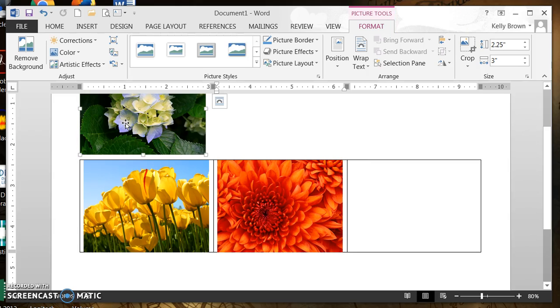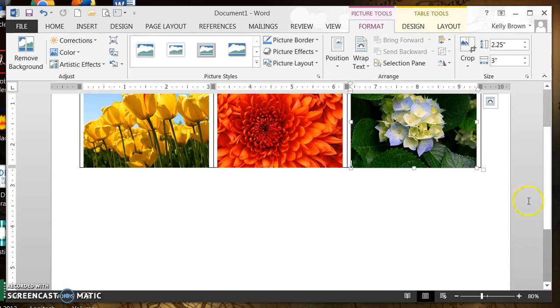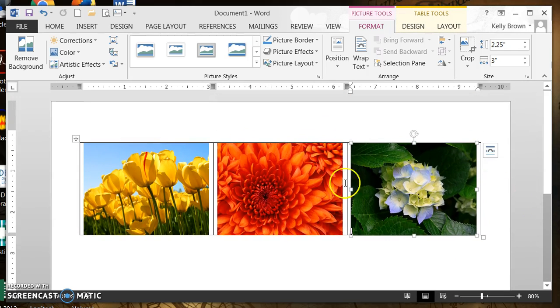Now I'm going to go to the hydrangea, click on it to select it, click and drag it into this cell, and now I see that they're all in there, and they look like they all fit pretty well. The other thing I can work on now is the alignment of the pictures in the cell.